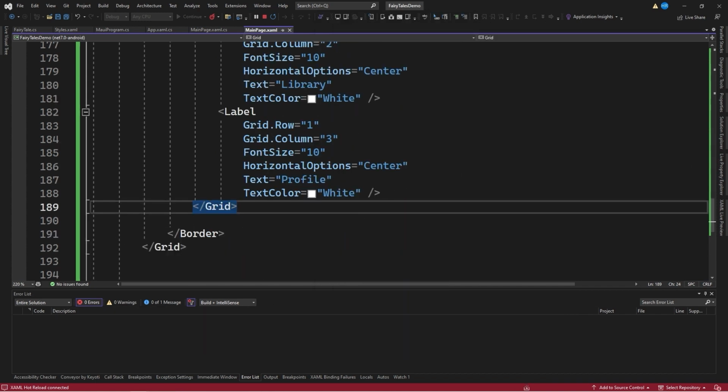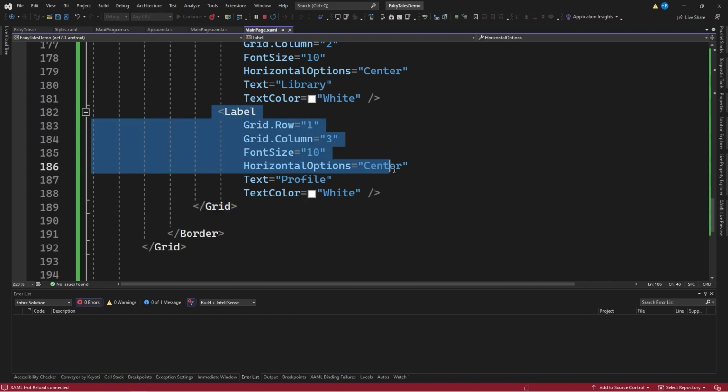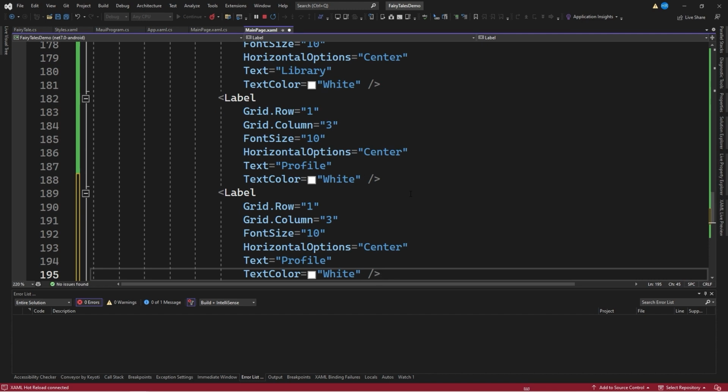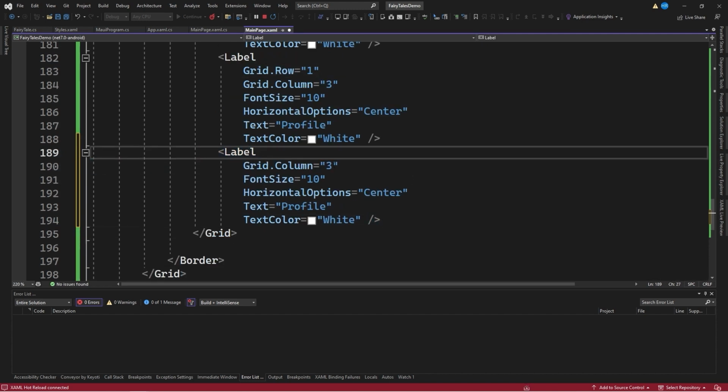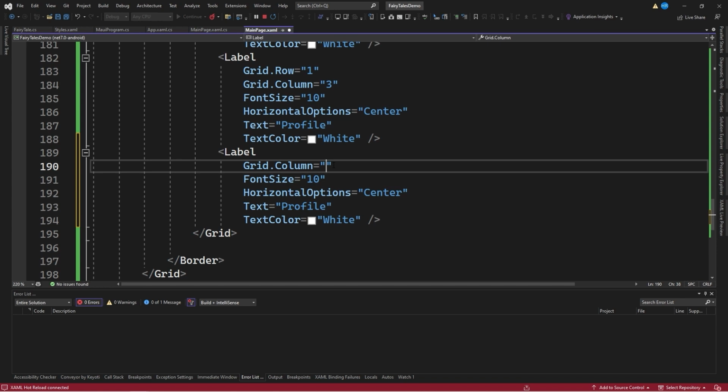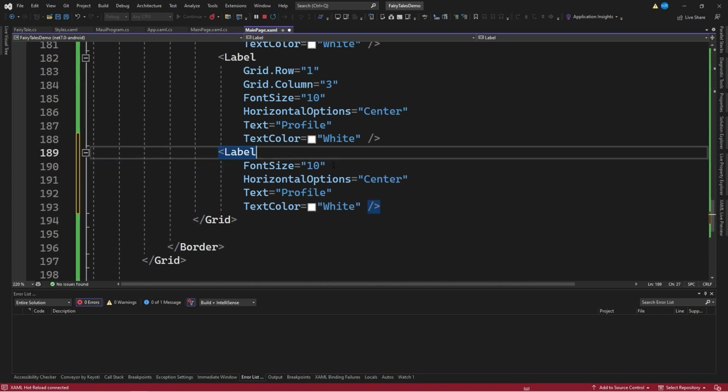In this section, I will create each of the icons. To do this, I will copy the last label control, paste it, and remove the Grid.Row property, as the element will be located in row number 0. I will modify the Grid.Column property. Since it's the first element, there is no need to specify it.